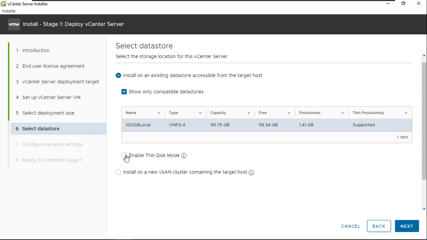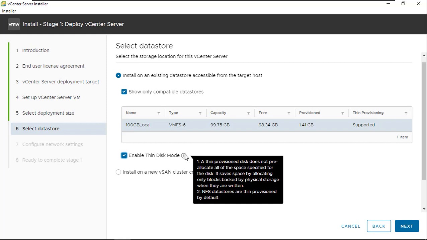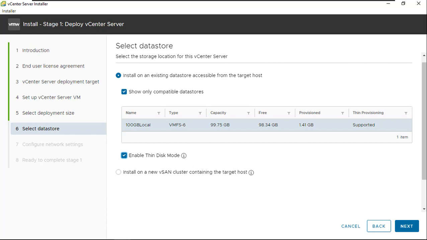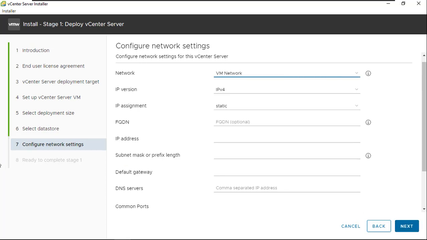And I am going to enable thin disk mode here. So thin disk mode is going to allow the virtual disks for the vCenter server appliance to be created in thin provisioned mode. Basically, this is going to save me a lot of space on my data store. With this setting enabled, the vCenter server appliance will only take the disk space that it truly needs in order to operate. So that's the ideal configuration for my lab environment. So I'll go ahead and click Next here.